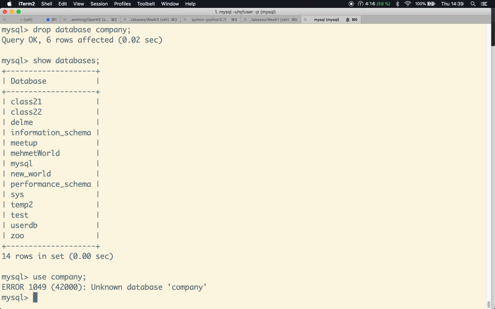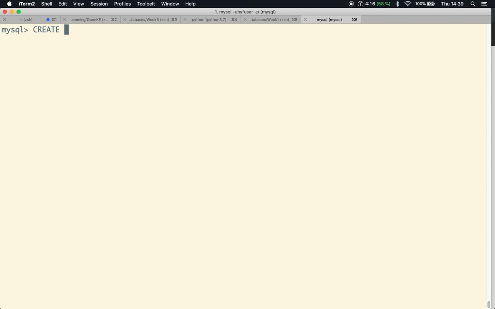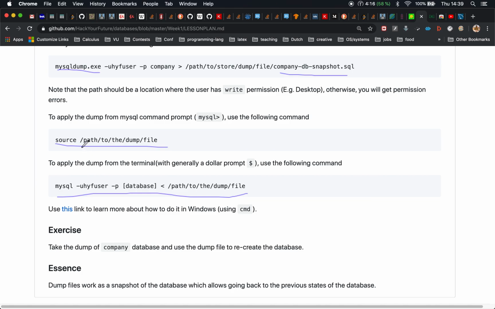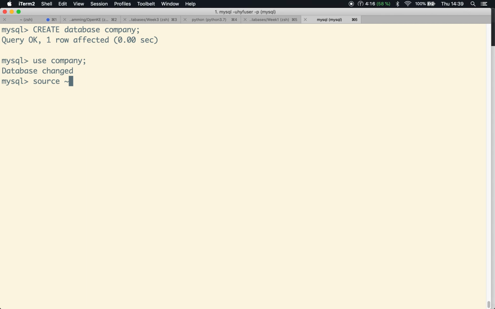So it's gone. Now what I can do is create database company, then use company, and then instead of creating tables with create table, I can just use the source command like over here and then give the path to the dump file. The dump file is on my desktop, and this tilde means the home directory. So in my home directory there is a desktop, and in the desktop there is test.sql.